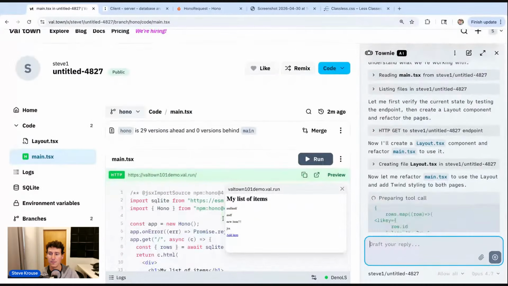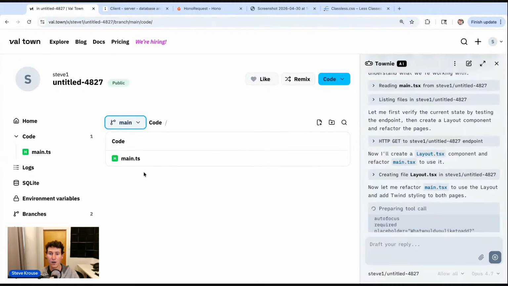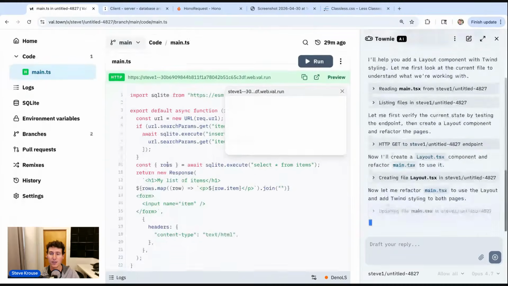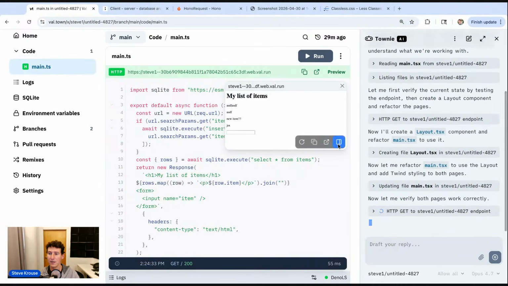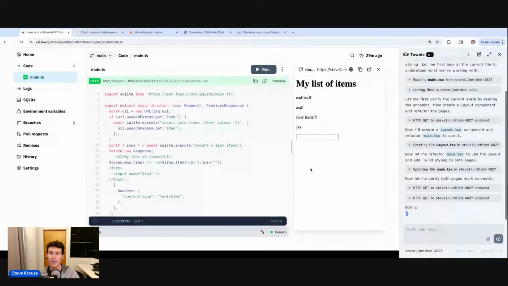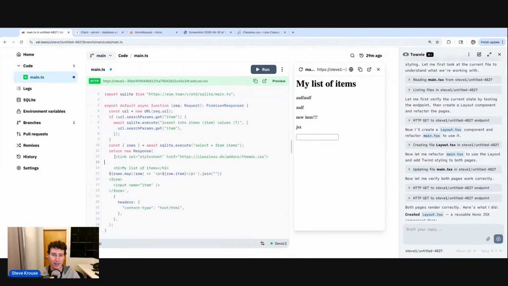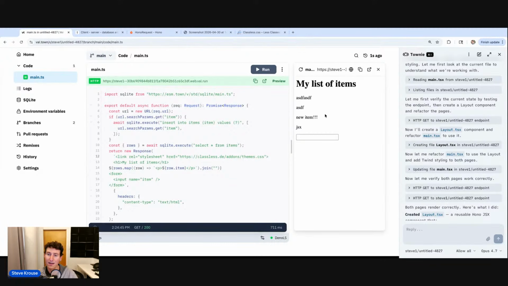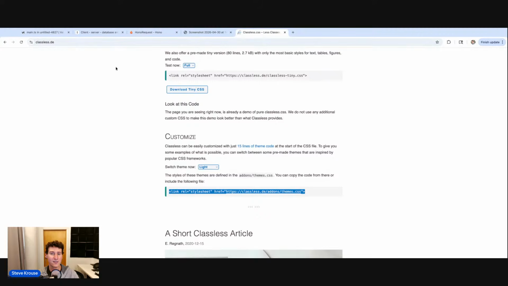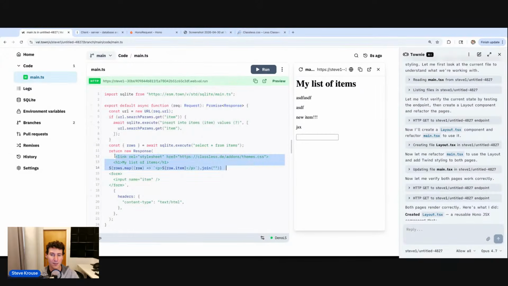All right, so it's working on the Hono branch. I'm going to go over to the main branch and add that. So here I'll leave it working on the branch. I'm on the main branch. Now watch what happens. I'm going to add this classless CSS thing, save, and then nothing. Come on. Did I do it wrong? Yeah, maybe I did it wrong. Maybe I copied the wrong thing.